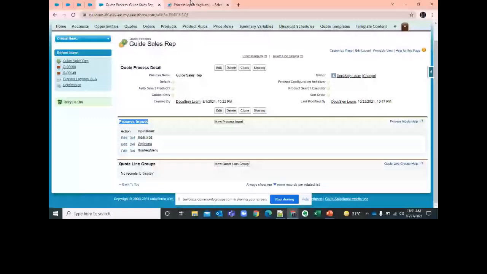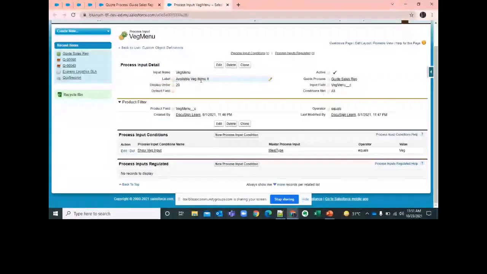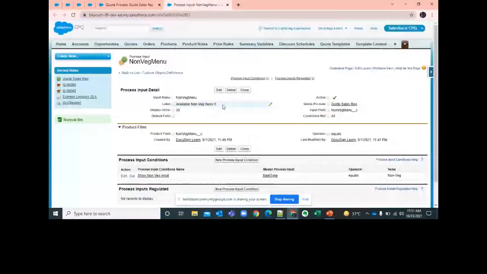Suppose your first question is what you are looking for, and you answer that question. What is the next question? This is our second question, available veg items. So you want to show the veg menu. Now you also want to show the non-veg menu, so you have to create a process input for that as well.